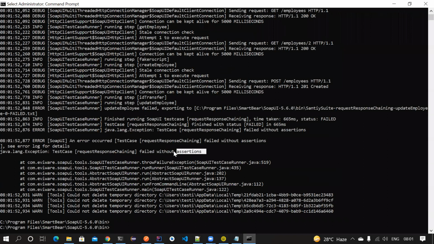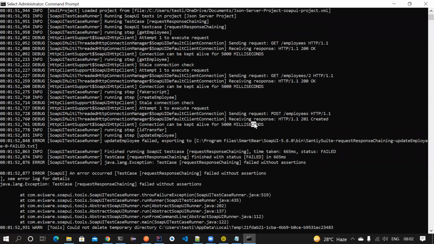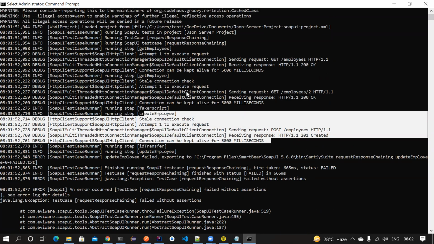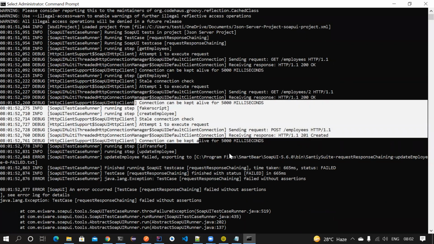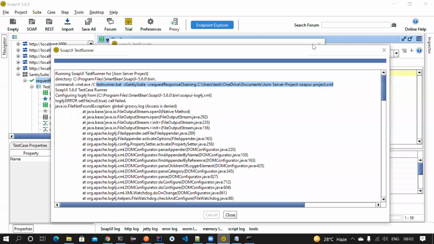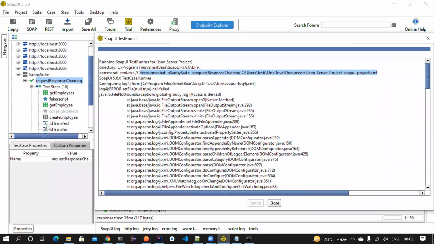It is still failing. We will see tomorrow why it is failing. Update employee failed exporting. There is an update employee that is failing. That's okay guys, we'll see tomorrow why it is failing. But for now, what I want to tell you is that you should be in a position to do the request response chaining, do all the assertions yourself, and generate random values, faker values, all those things.